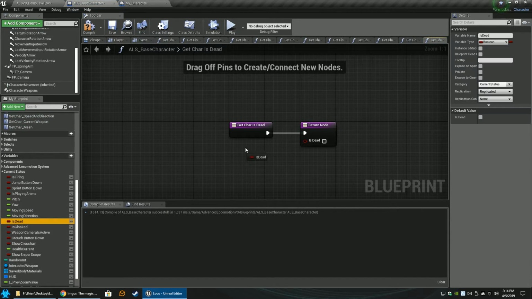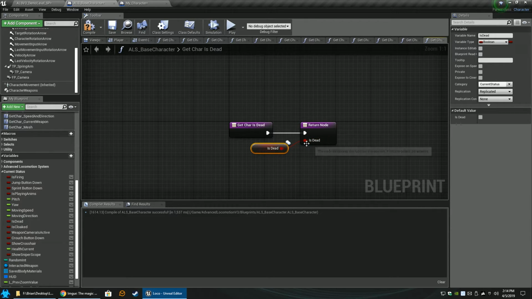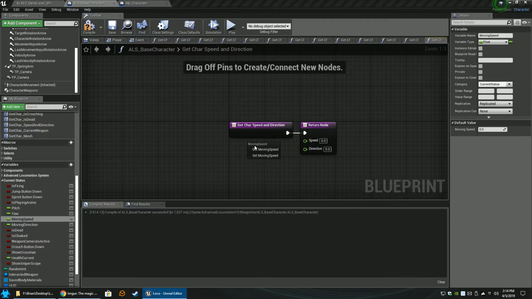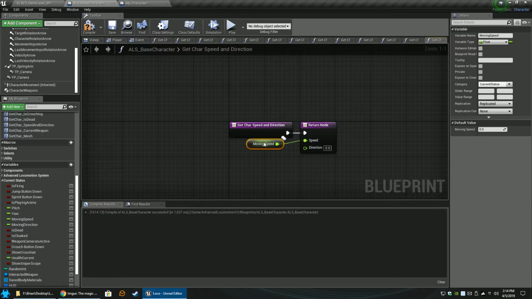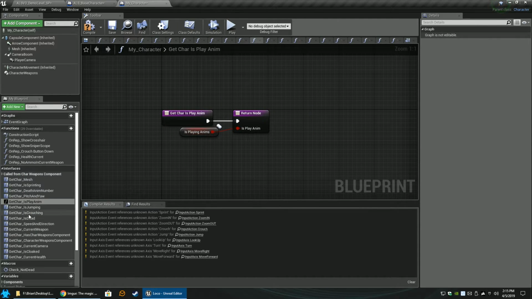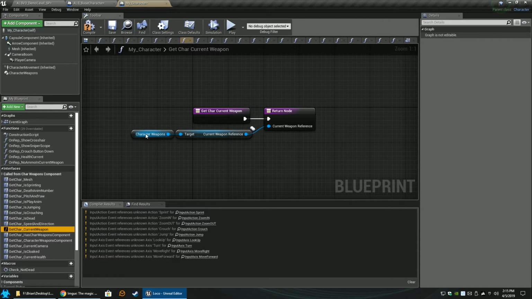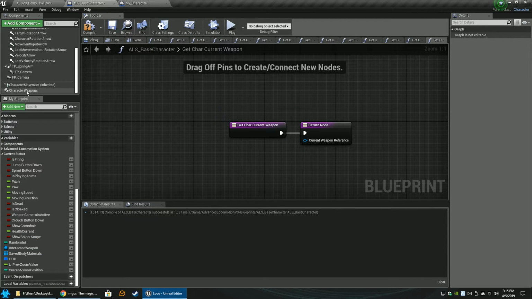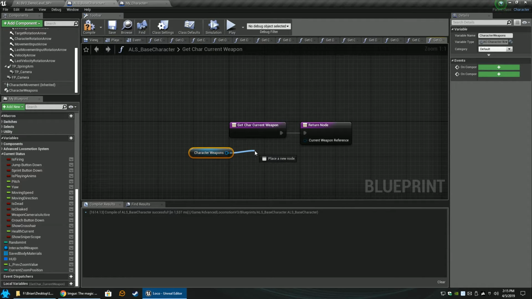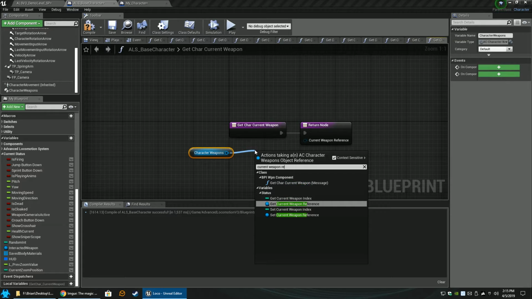is dead. Drag that variable over. So speed and direction, that's moving speed. Moving direction. Current weapon. I think this is just the interacted weapon, but let's make sure. Okay, so actually it's character weapons, so we actually have to pull the reference for that. So character weapons. And then you saw here it's current weapon reference. So you can drag off of that current weapon reference.